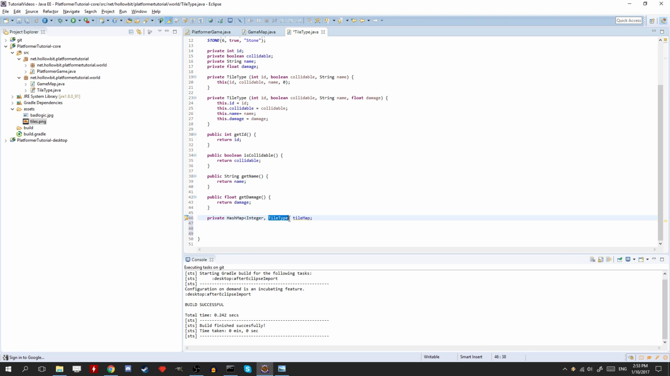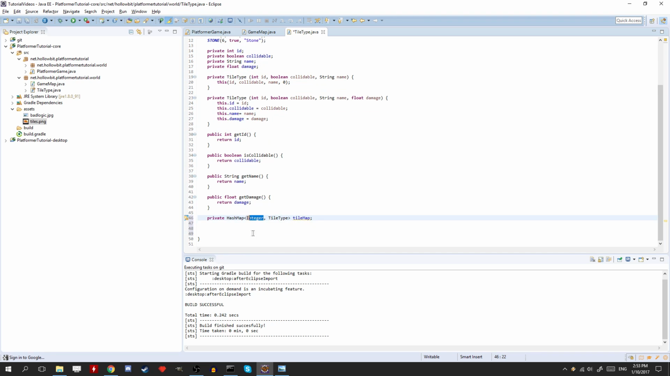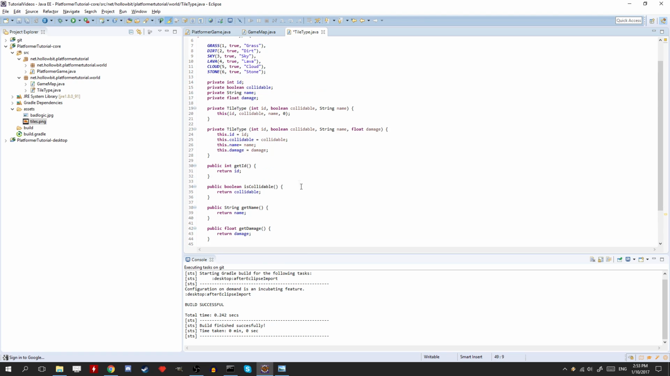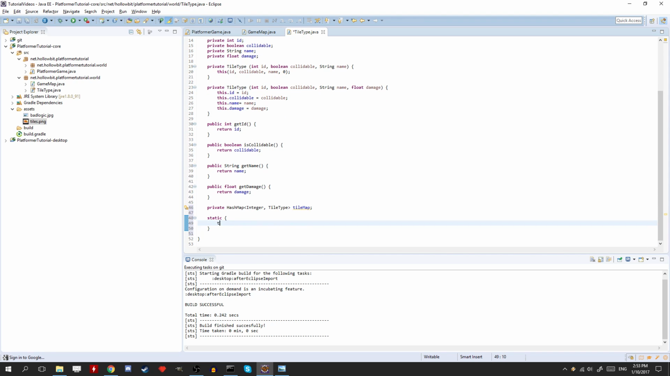So what we're going to do is fill up this hash map, and then when we need to get the tile type with its ID, we'll be able to use this hash map to get it. So we're going to do what we call, I'm not sure what this is called, but it's some sort of static block. So when the game is started and the class is run, this code will be run as well. So in this code we can now fill out this hash map.